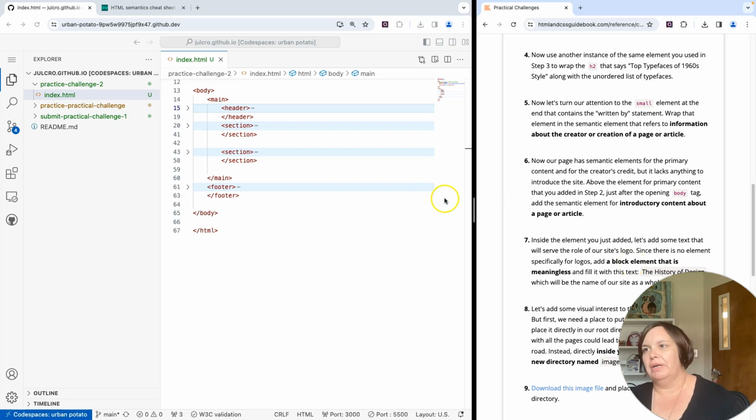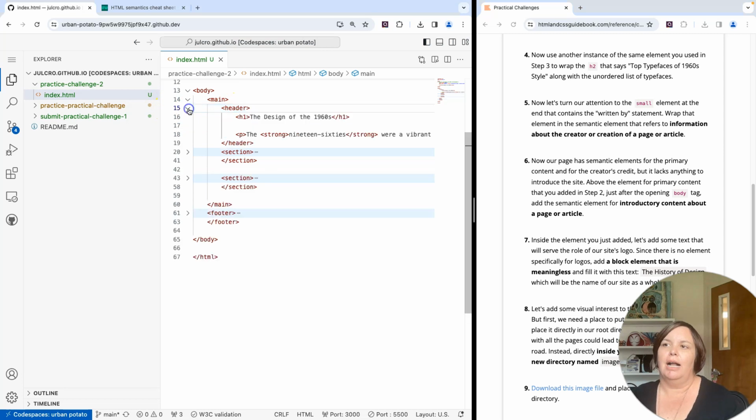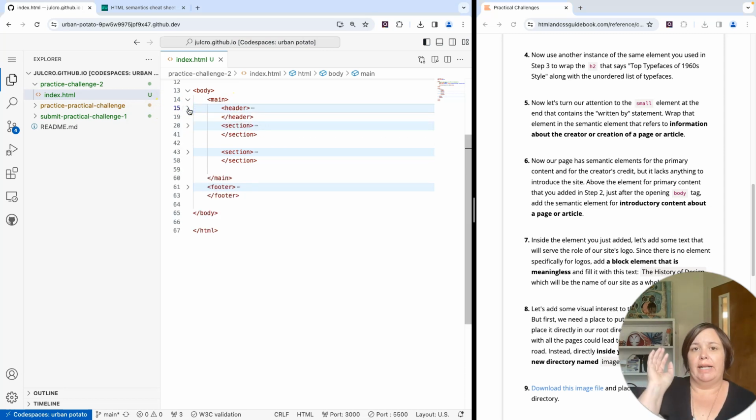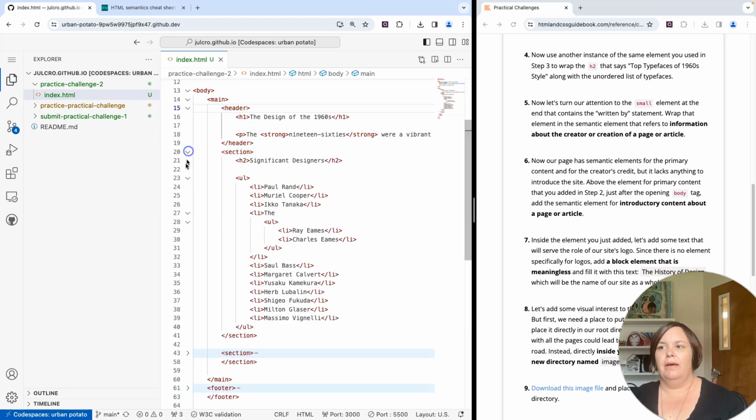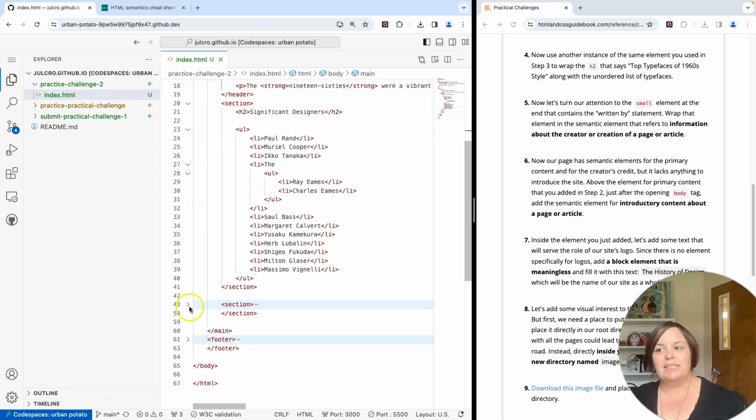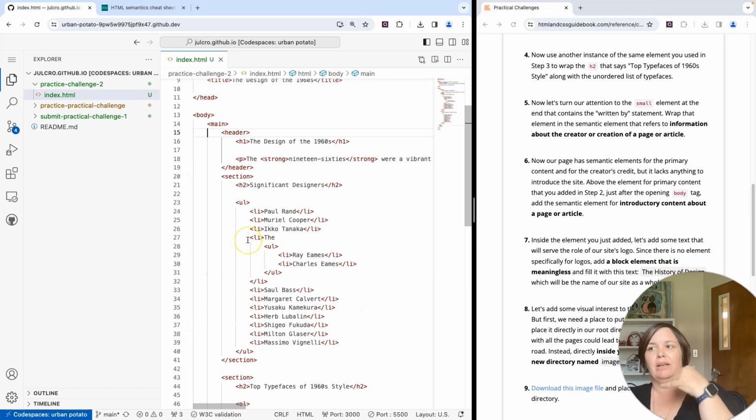Sometimes it'll be different, right? Sometimes you'll have your header before your main. Like, let's say I had an actual logo for my site and I had the navigation for my site. All of that would be in a separate header outside of main. Okay, so this header is just defining what is inside the main content.